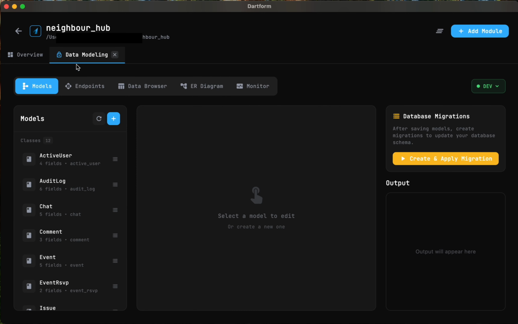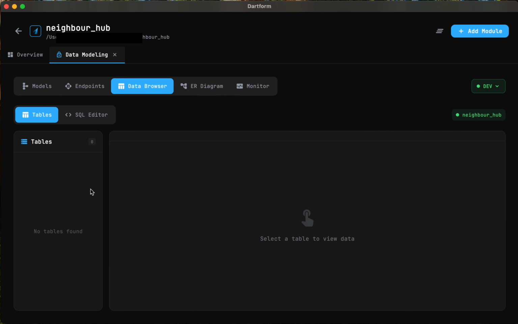So Reset Database is one of those features you'll use more than you expect, especially early in a project where your schema is changing fast and you want a clean slate quickly.